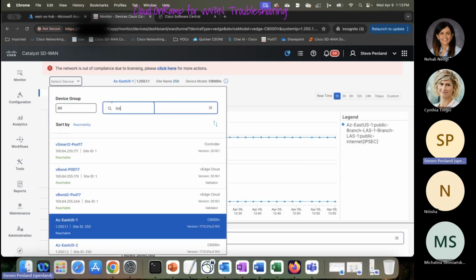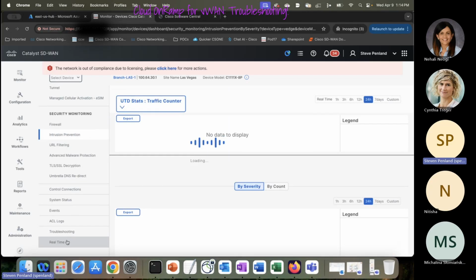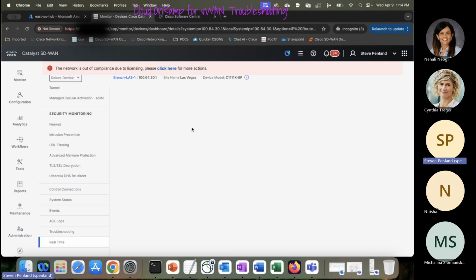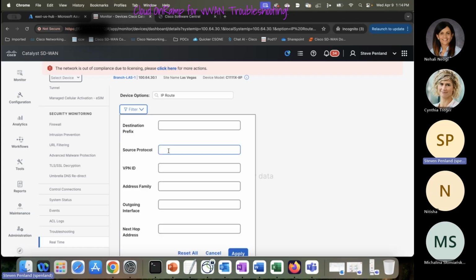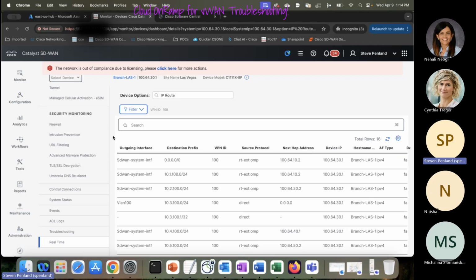All right, so let me just go into the LAS branch then. And I'm going to do this one from the GUI just so you can see I can see the same information just in a different place in case you're not a CLI person. So if I look at the routing table now, on the branch side of this, specifically in this VPN 100, I should see that 172.250.0.0 route. So let's take a look.